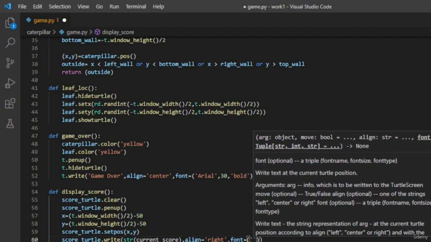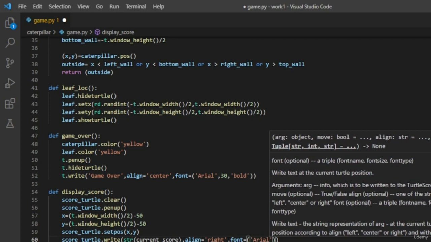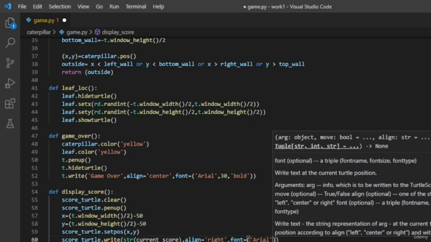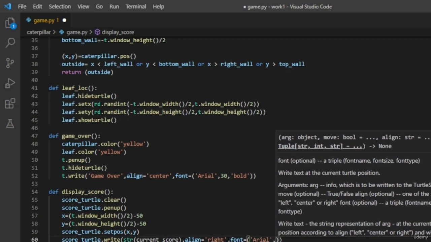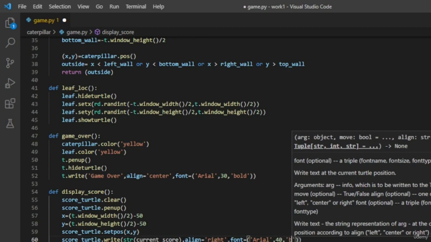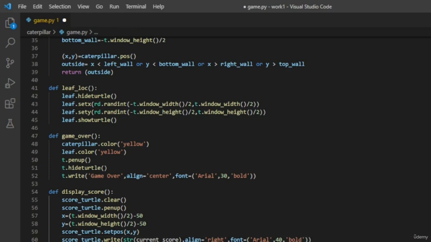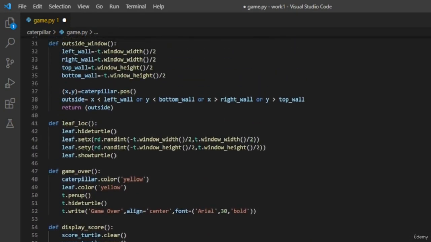So the font will be Arial. We are using it for all the text. With Arial, we are just going to give the size 40, that is a bit large. Next comes the bold, so that it is easily visible to us. That's it. We have made the game over and the display score functions.